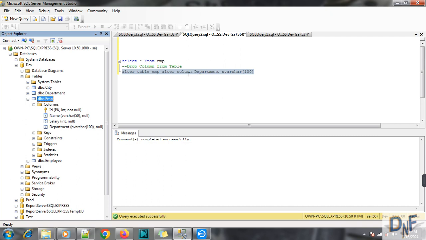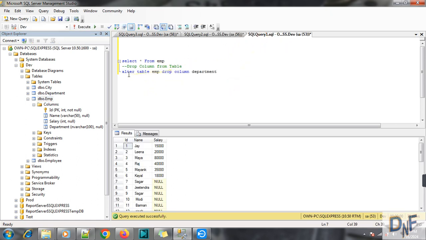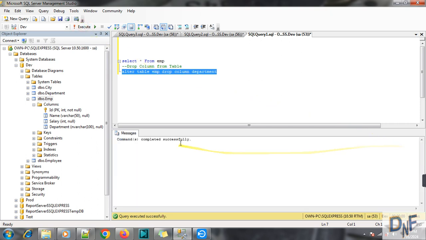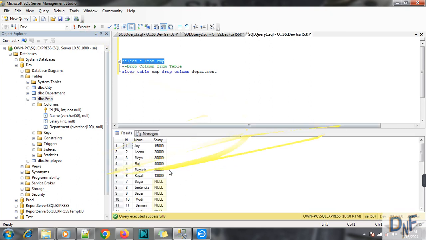Now, lastly, how can we drop that column? A simple query: alter table, table name, and drop column, column name. So just see, we have a department column, and now I am going to drop this column from the table. So just execute this statement. Execution successful. Now you can check that the department column is not there.